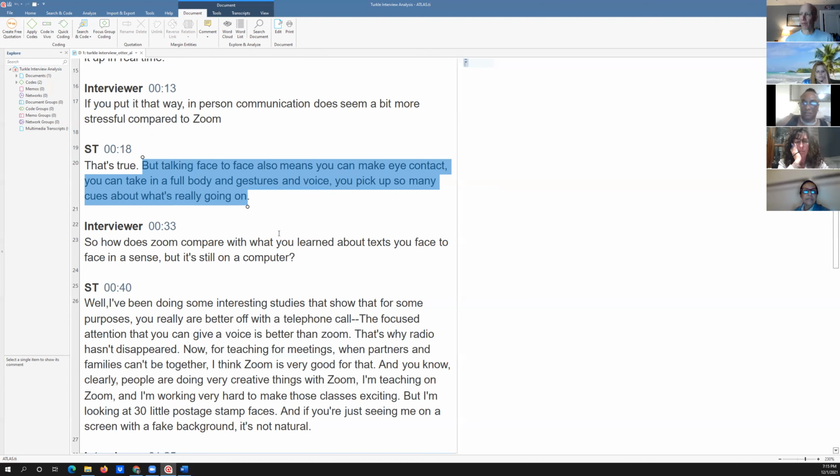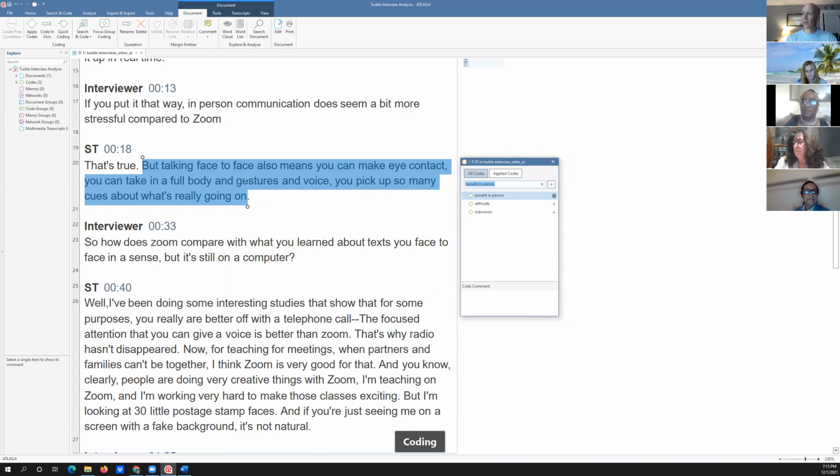What would we say? What jumps out? Is this for in-person interviews or for Zoom interviews? Is it a benefit? What would you call this? I don't know. Anyone? I'll start us off. I would say, apply code, I would call it benefit. In person. All right.